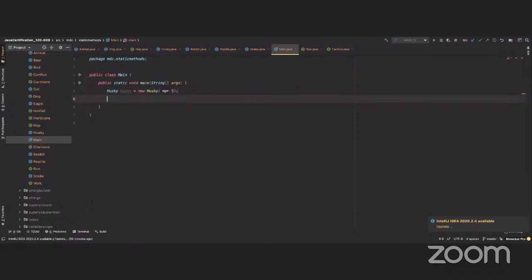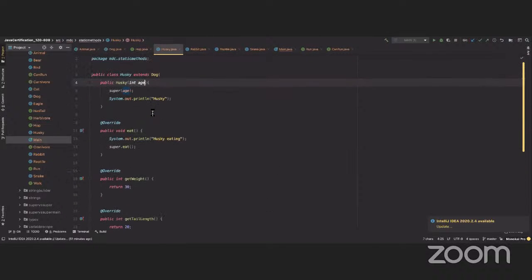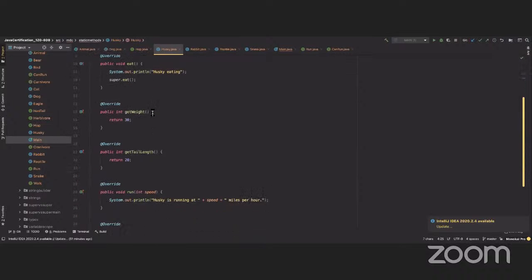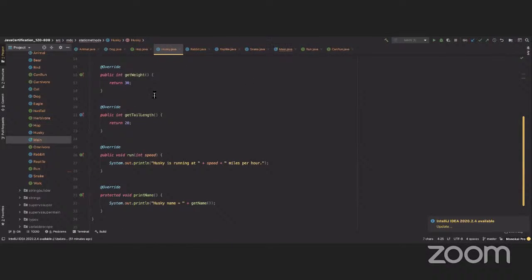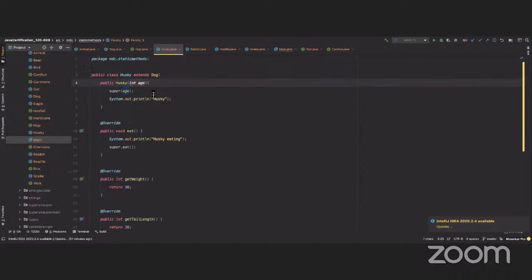So now for Husky, now that I have the object, I can say Husky and set name. So something interesting. Husky doesn't have that method anywhere, set name. So what class has that method set name? Animal.